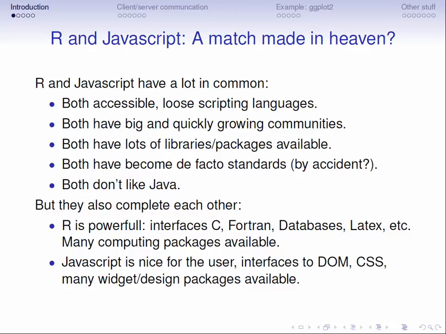Well, you could ask yourself why would anyone want to do that. I think R and JavaScript are a very good combination. They are a match made in heaven, maybe even. What's so special about combining them? Why would you want to? I think R and JavaScript have a lot in common. Both are very loose, accessible scripting languages. They are easy to start with. For both languages, most people start using them without ever reading about it or opening a book about it. R is like a calculator.